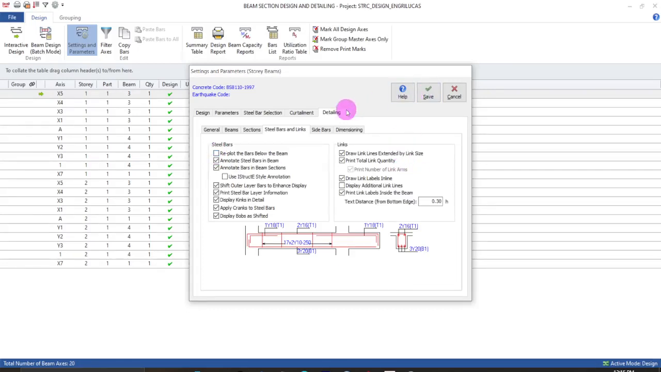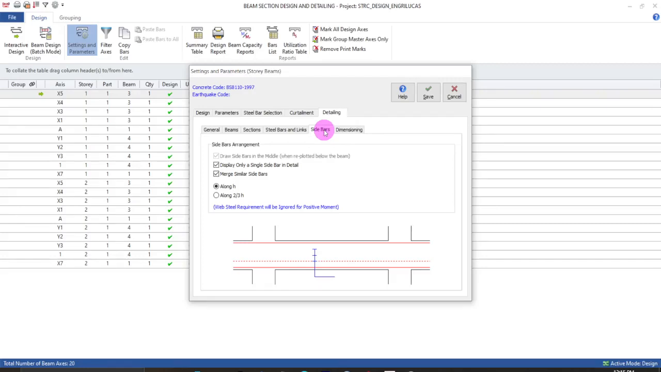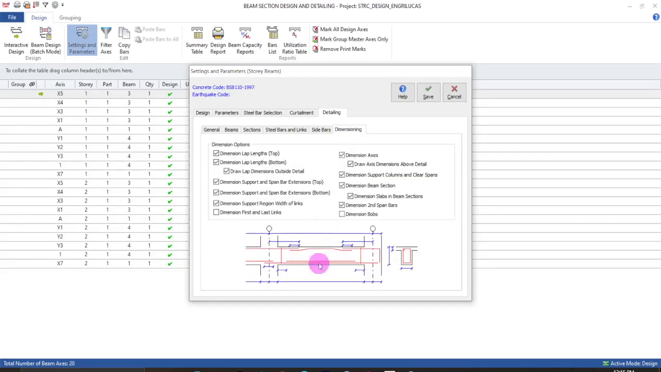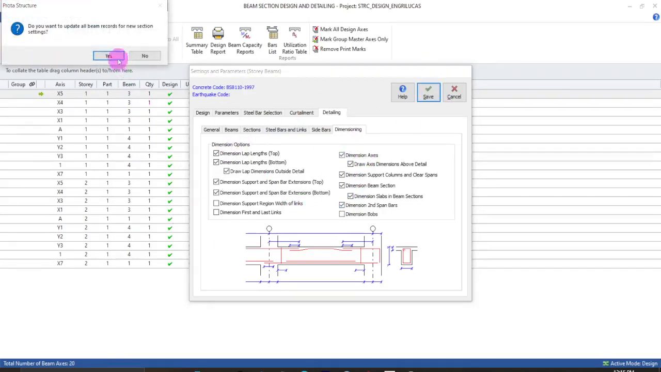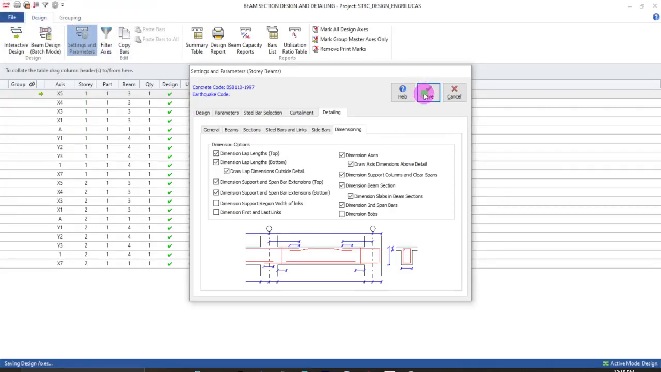Then just say okay, then come to bar side. No need for dimensioning. You can choose which parts to dimension and which ones not to include in your dimension. If you have specifications from maybe your engineer, you can always factor them in here. So after you're done, just click OK. You want to update the beam? Yes. Then click OK.